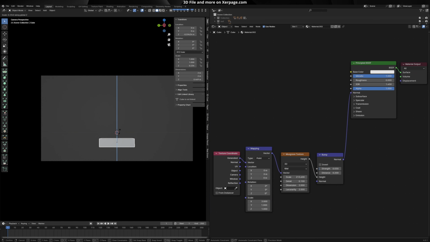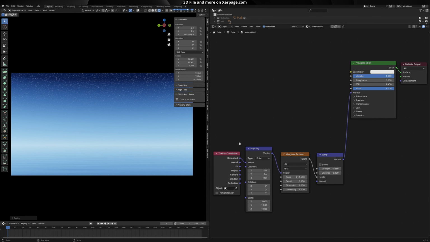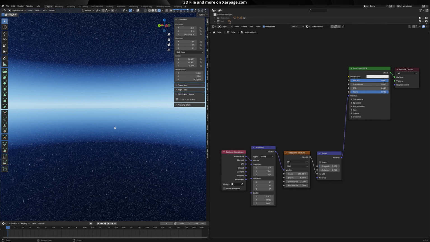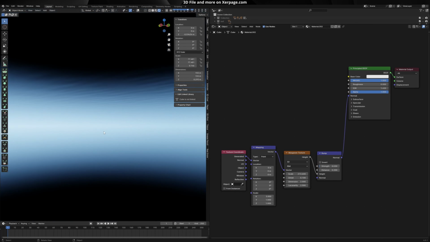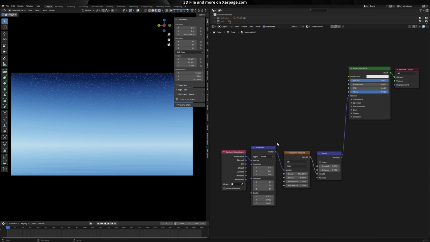I've created the water just by scaling down a cube on the z-axis, after I've pressed S, Shift and Z. The material is created with a principled BSDF that has a musgrave texture with a scale to 210 and the details to 0.1, connected to a bump node that has a strength to 0.03 and a distance to 0.2. The mapping has the scale on the x-axis to 3.